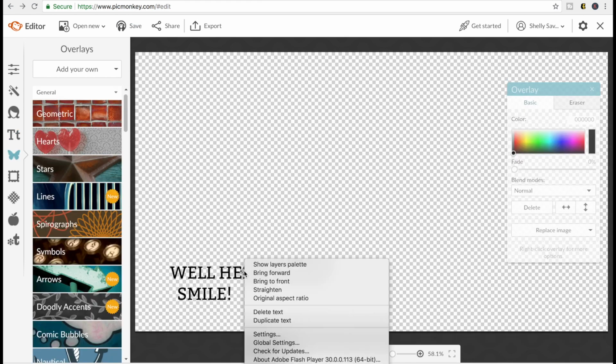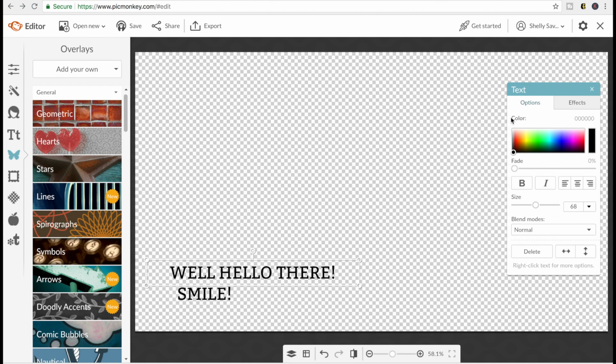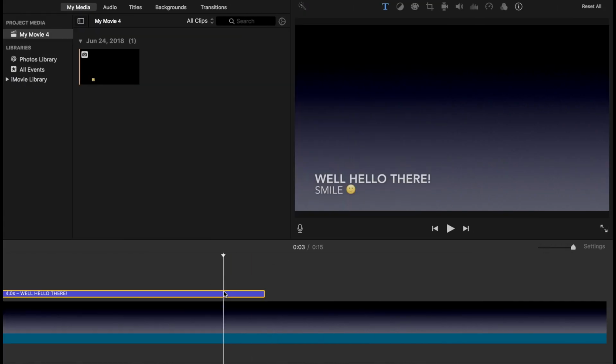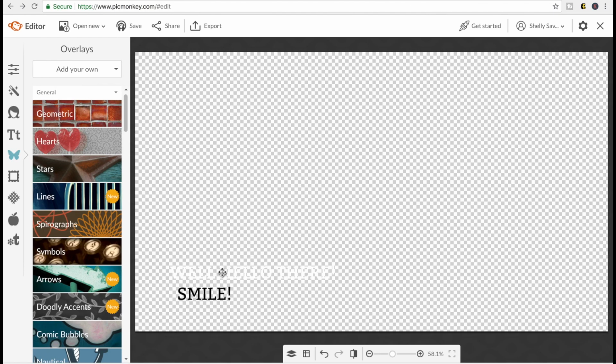PicMonkey does have an option where you can basically duplicate the text and it will have all the attributes that you've already assigned be copied to the next round of text, which is really helpful, but I'm just doing these separately for the sake of this example.